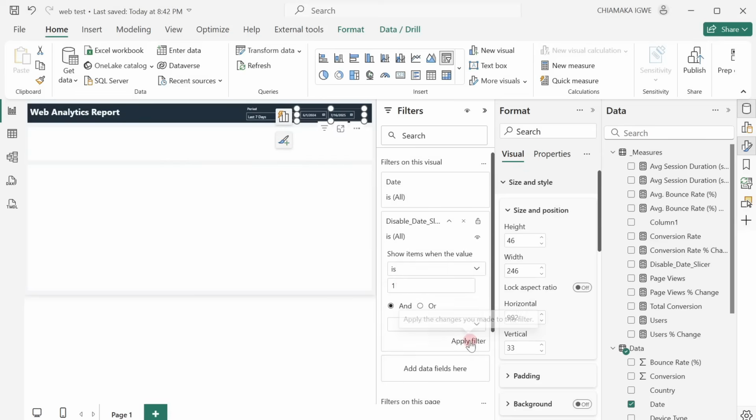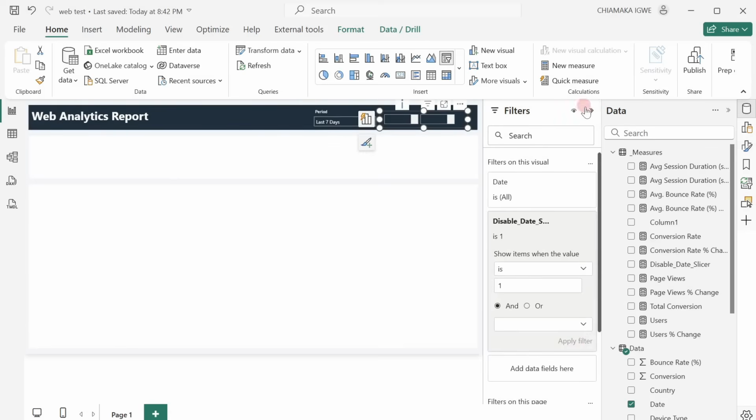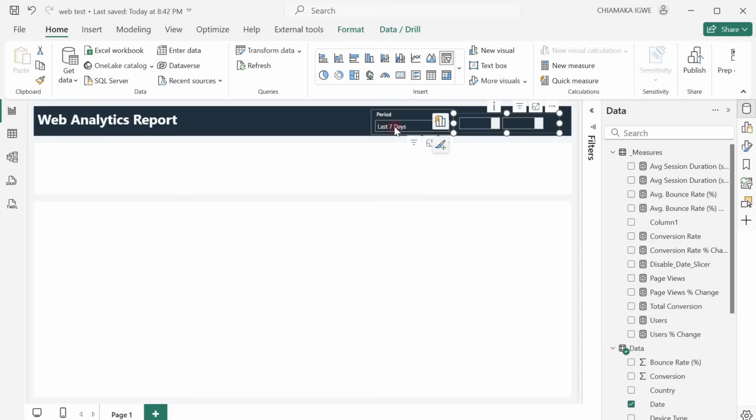Then apply filter. So you can see automatically here, this is disabled for last 7 days. For last 30 days, it's still disabled. Last 90 days is disabled. Last 365 days is disabled. And custom, we want this to be enabled for custom, but right now it's not showing.